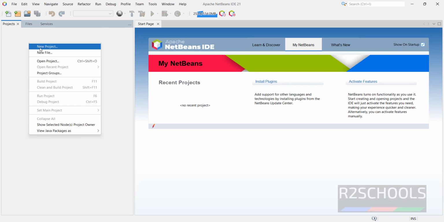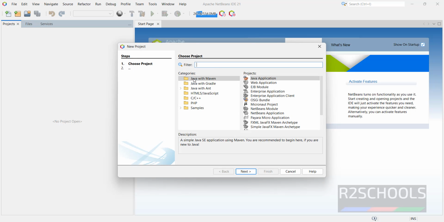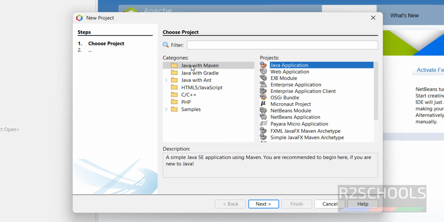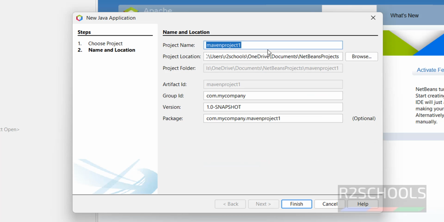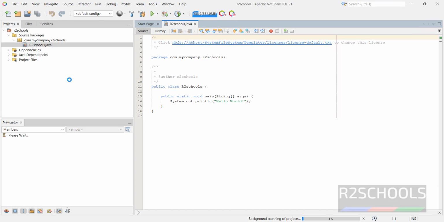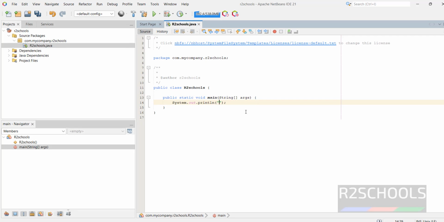Right click on here and click on new project. Then we have to select the categories and projects. I'm going with Java with Maven and Java application. Then click on next. Here provide the name, R2 schools. This project name can be anything, but it should be meaningful to your work. Then click on finish. See, it has loaded this sample program. So I want to edit this output, which is going to print on the terminal.